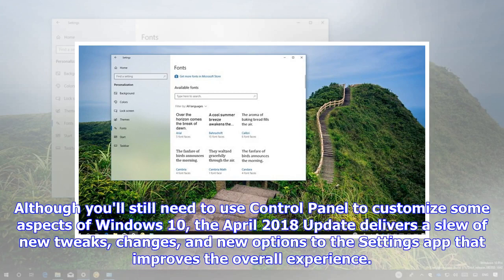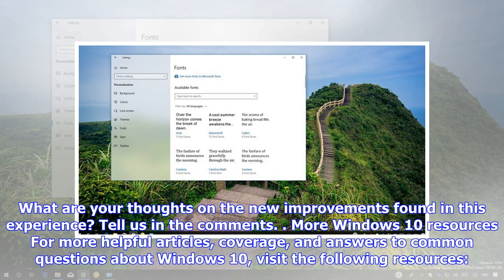On Settings, Update. Although you'll still need to use Control Panel to customize some aspects of Windows 10, the April 2018 update delivers a slew of new tweaks, changes, and new options to the Settings app that improves the overall experience. What are your thoughts on the new improvements found in this experience? Tell us in the comments.